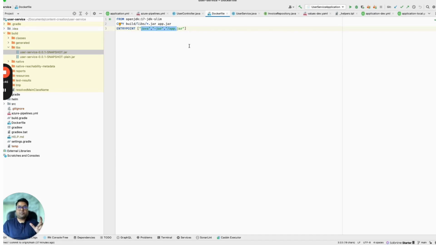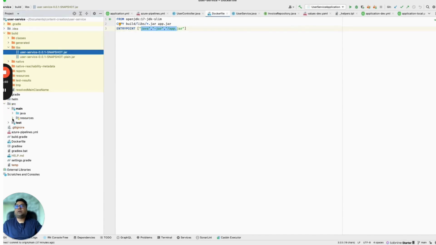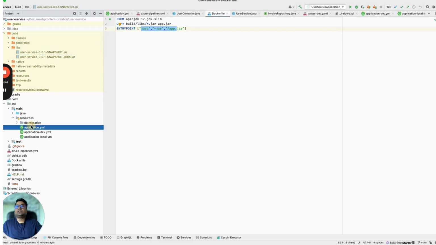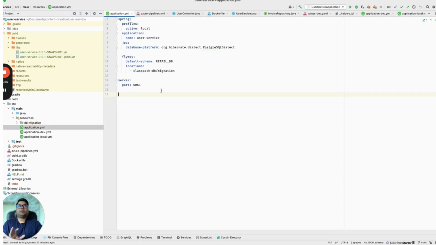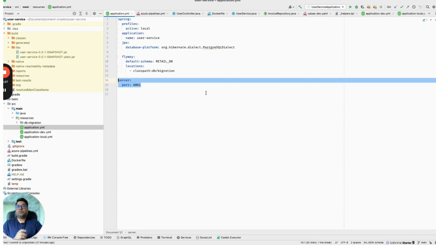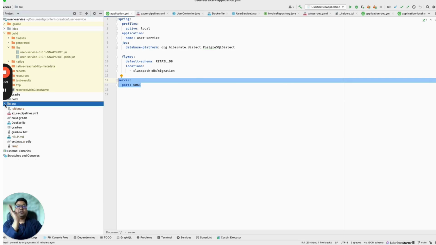Whatever port you are using, if you go back to my source file, go to main, go to resources, go to my application file, this is my configuration file. I'm using server port 6061. So the moment this Java service comes up, it will start listening at port number 6061. Okay, so this was the basic theory around the business logic and the Dockerfile.